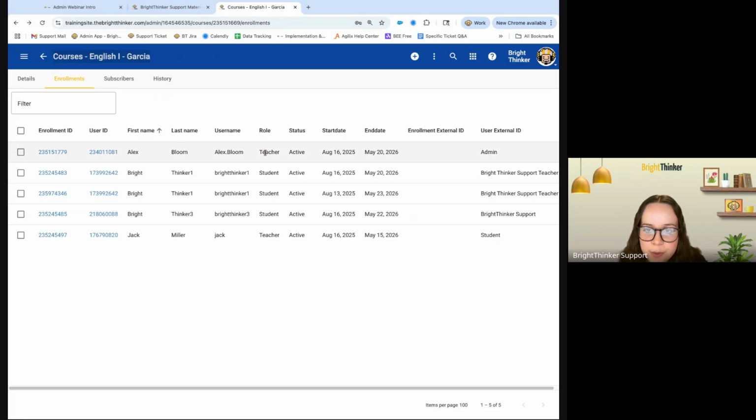But from here, you'll want to make sure that both a teacher and then their students are all enrolled into the course. And then this is how long they'll have access to that course for. Teachers will always have a little bit of early access to their course, but the students will only see it upon that start date.